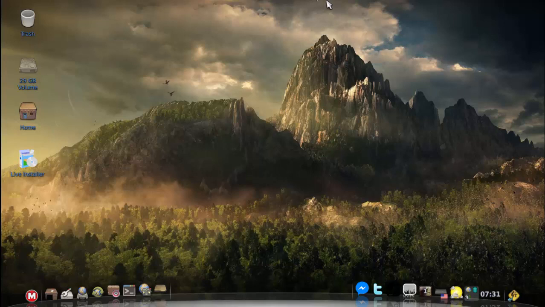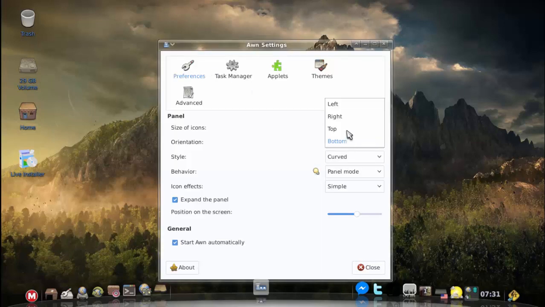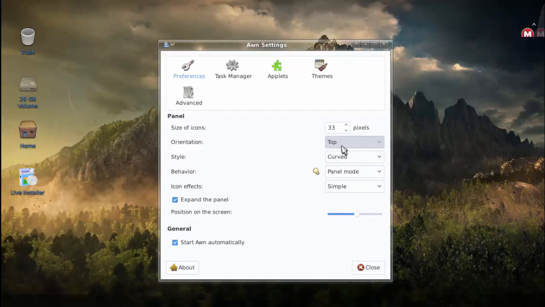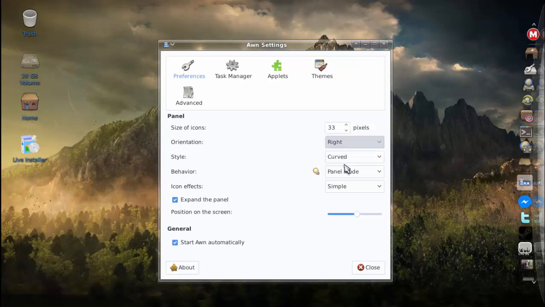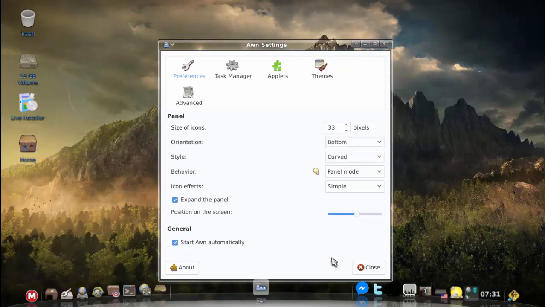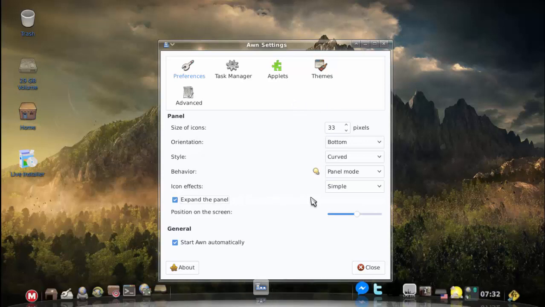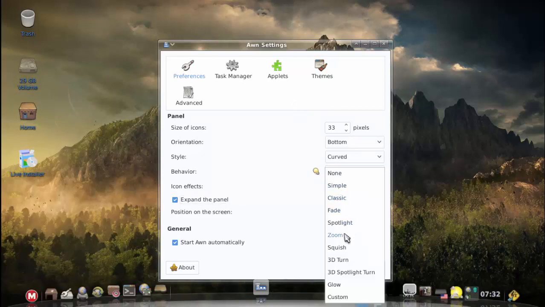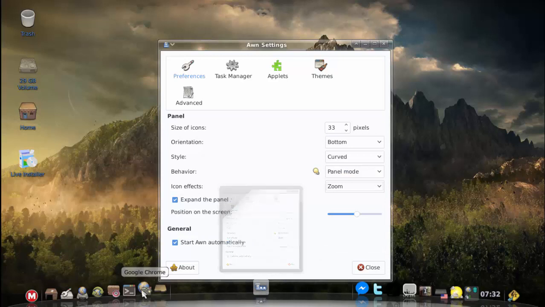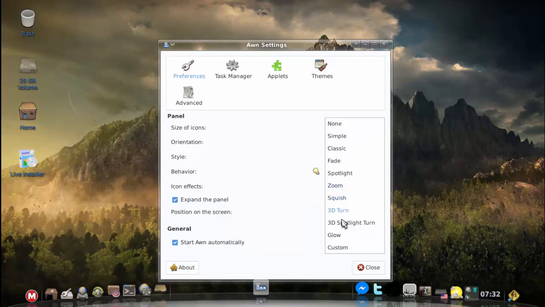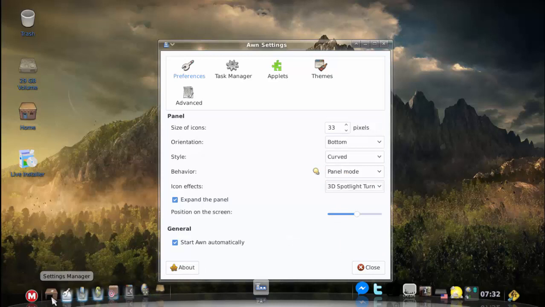You can even move the dock wherever you want. Bottom, top, left, right, doesn't matter. You can configure it, change the size, expand it, make it smaller. You can put it in the center, expand it. You can put different effects on your icons, so that if you hover over an icon, you can have different kinds of effects on there. It's really up to you. There are a lot of options here.